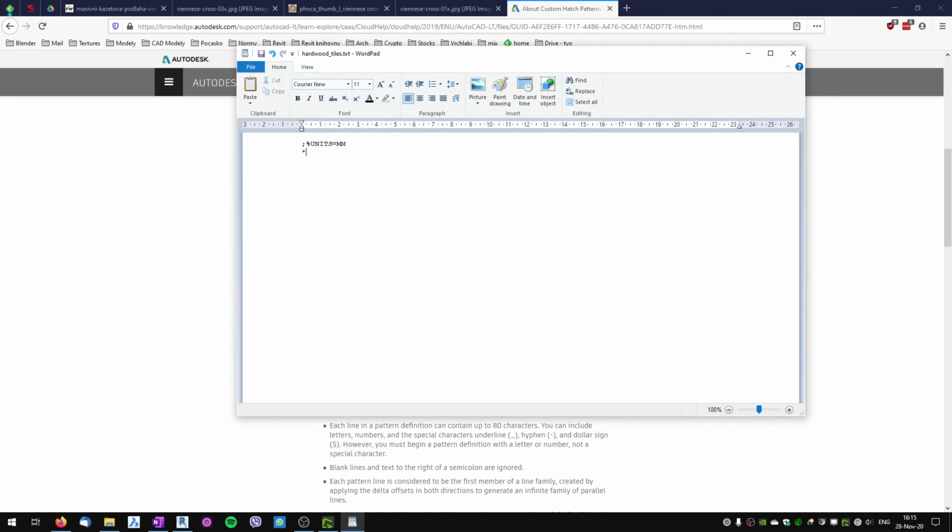So we will write star, and I will name it hardwood 150 by 900, comma, and now there's the description. You can write whatever you want here. It's just a description.